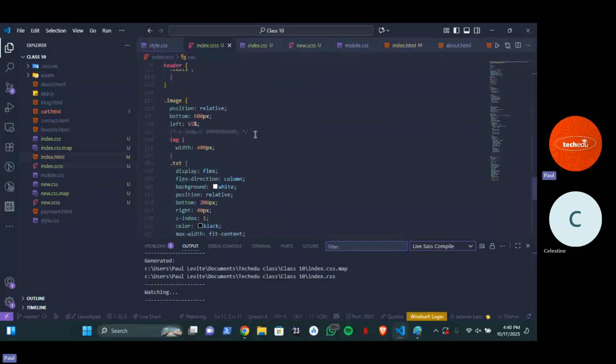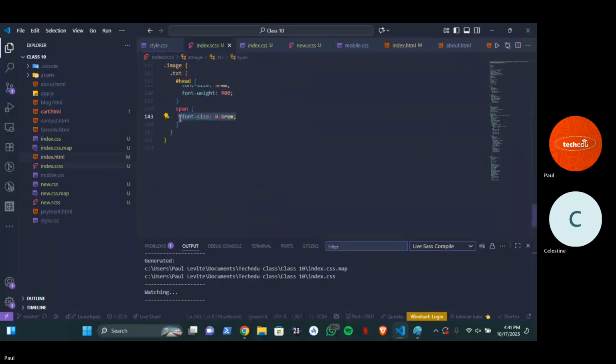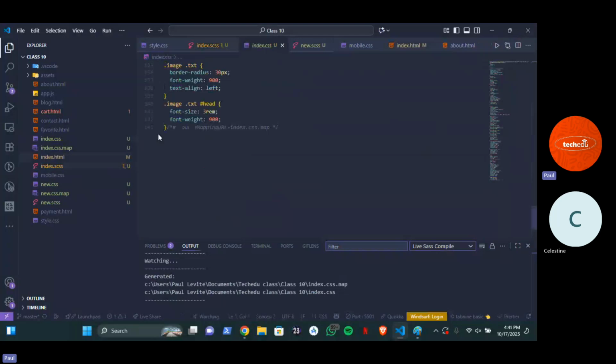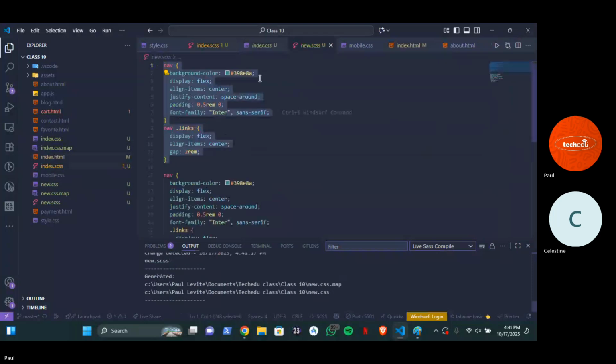It will keep compiling. So what am I saying? If I just comment this out, and I save, what will happen here? Same thing happened. As you can see, you can no longer see span.